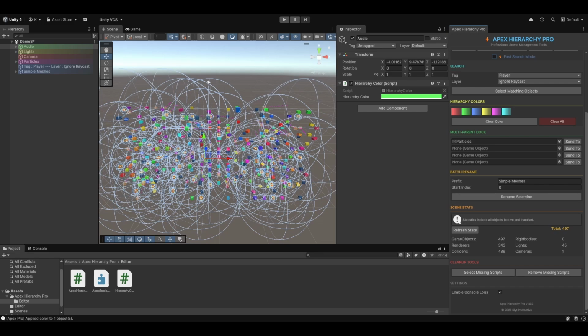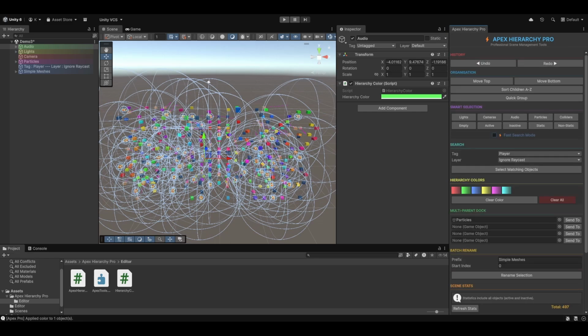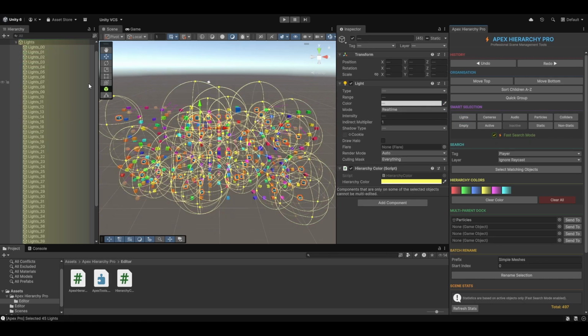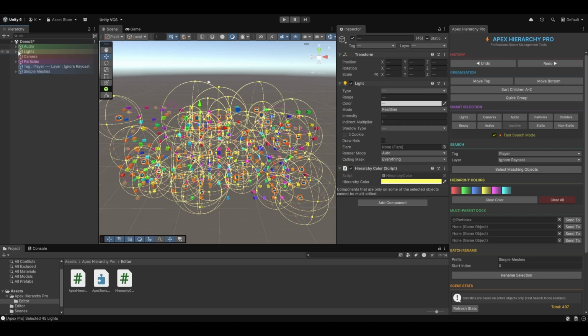One last feature, Fast Search Mode. It improves performance by searching only through active objects. For example, when I enable it, I can instantly find all active game objects that also have a light component. And that's how you can completely reorganize a messy hierarchy in just a few minutes using Apex Hierarchy Pro.